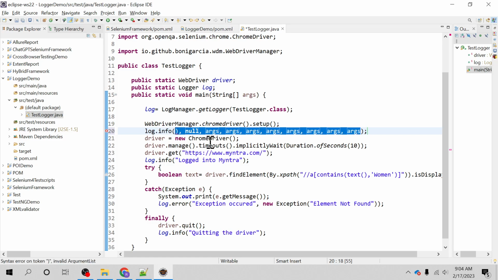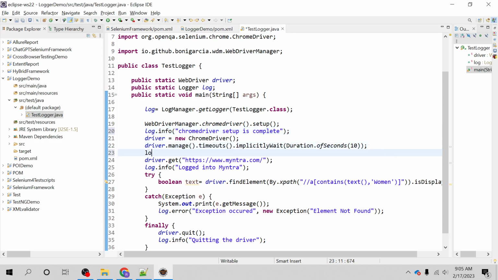Don't worry if you ask for so many arguments, you just need to pass whatever information you want the logger to capture. So I will be writing that Chrome driver setup is complete. Then I can add a log info here saying implicitly wait of 10 seconds. So I want this information to be captured in the logger framework.